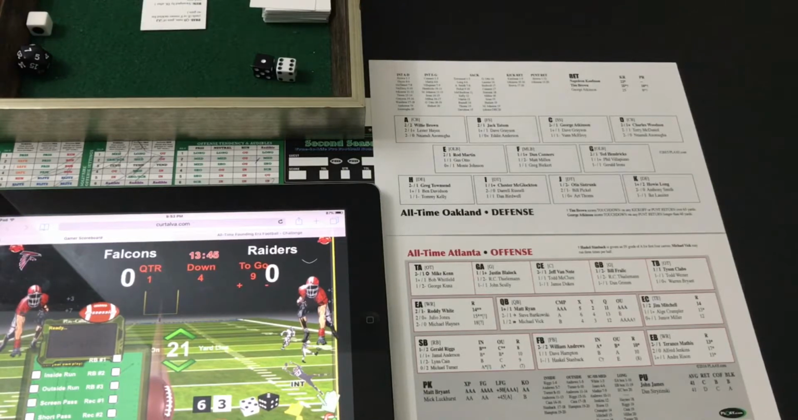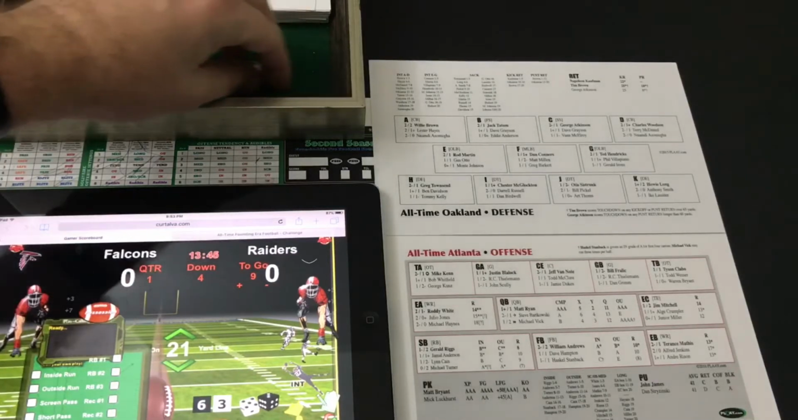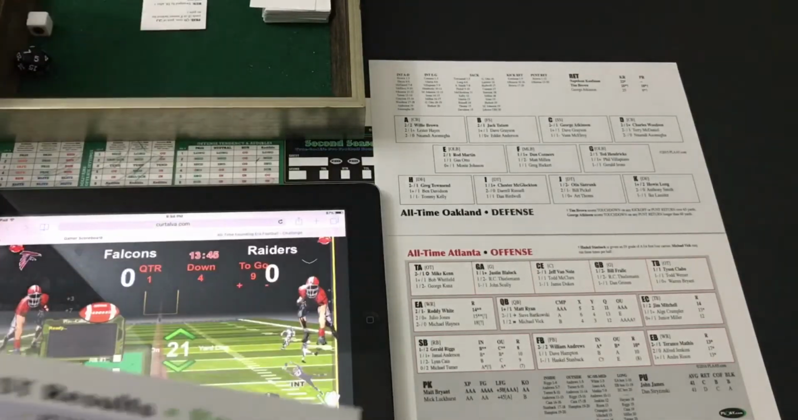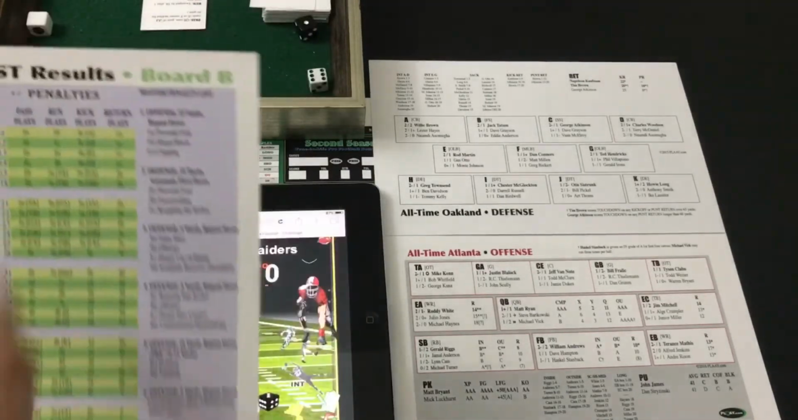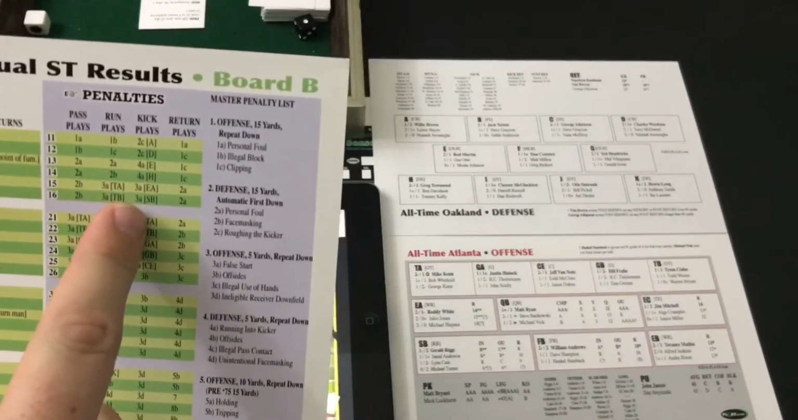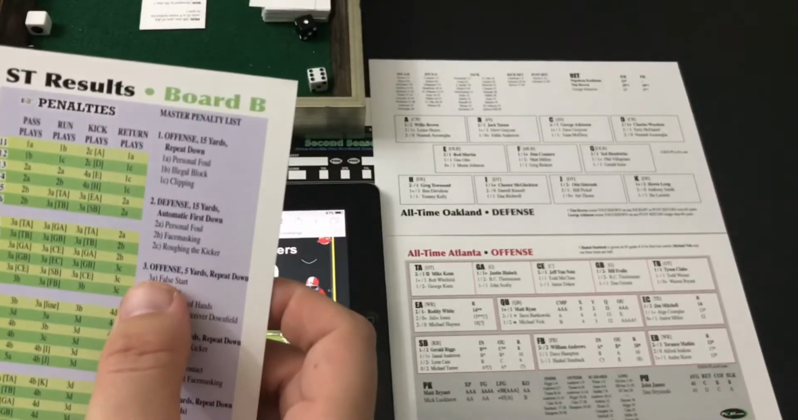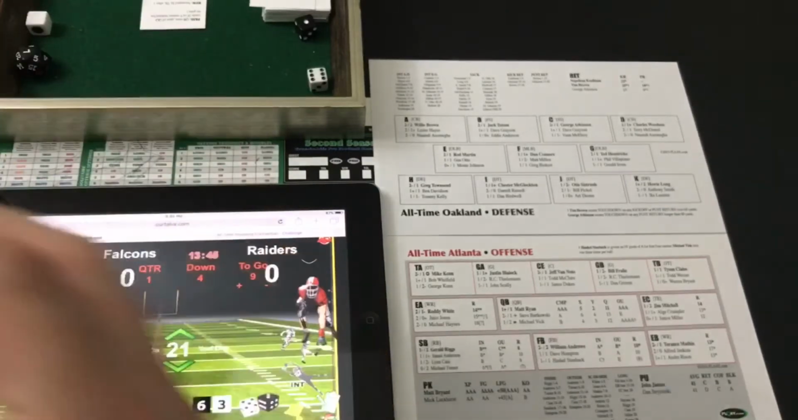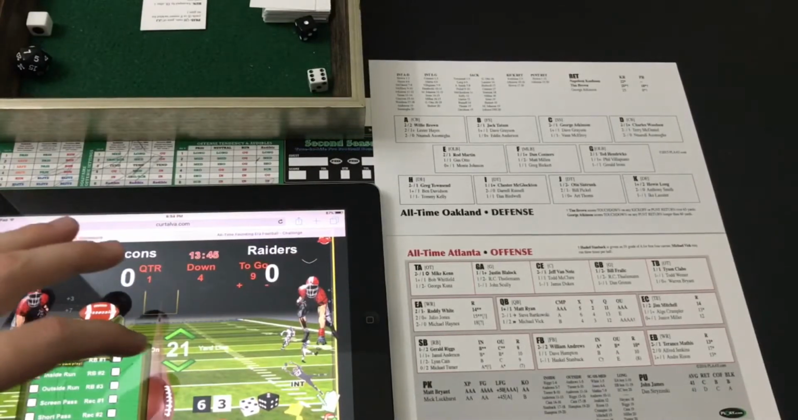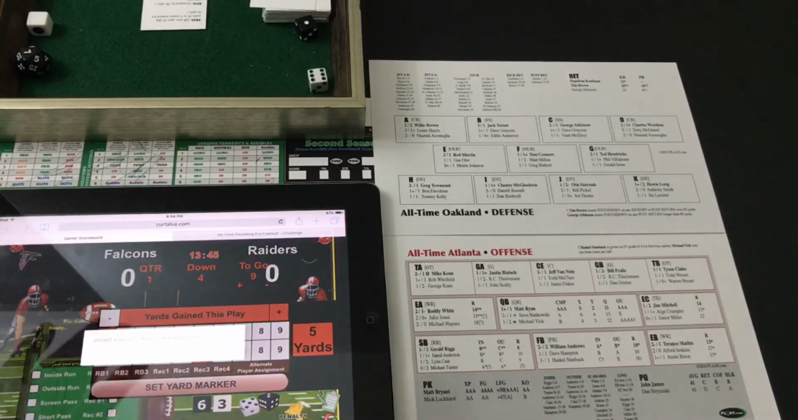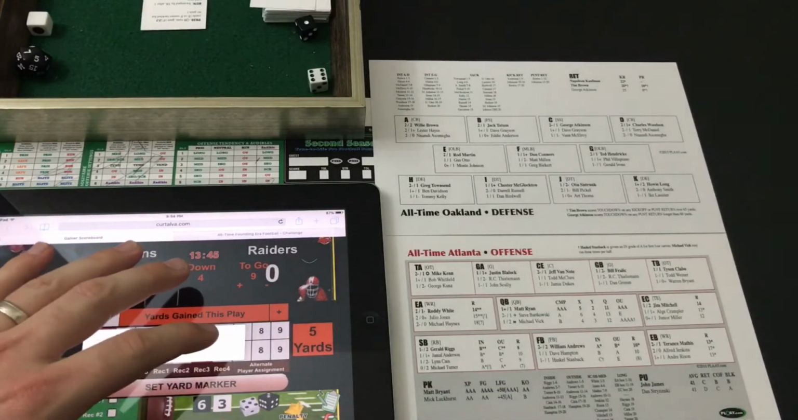So -6 from the return, but there is a penalty. So -6 from the return here. So I guess let's check the penalty on a kicking play. So let's see what happens on the kick play. So I know it's a -6 from the return, but 16 on a kick play there says 3A SB. So 3A says offense, false start, repeat down. So there it is. First, there's our first little flag there. So 5 yards. We don't even have to do anything there at this point.